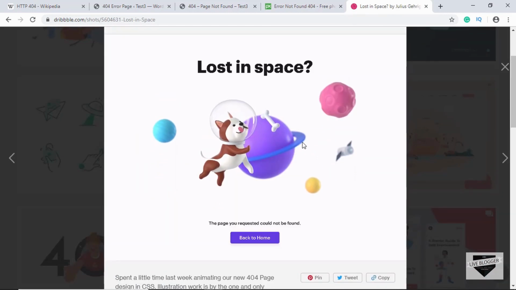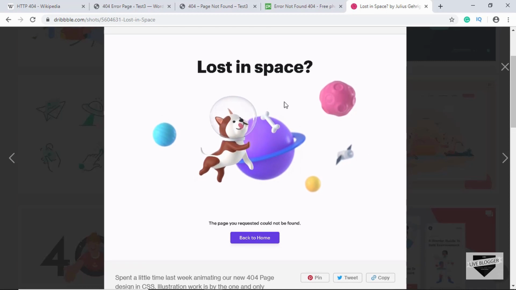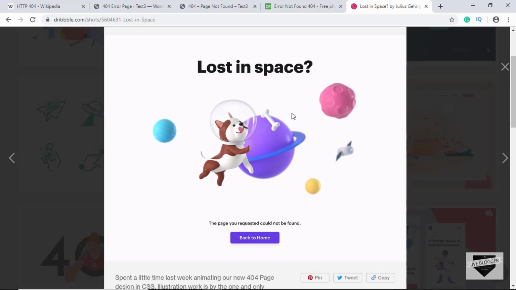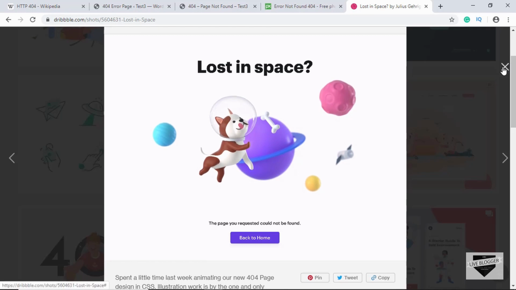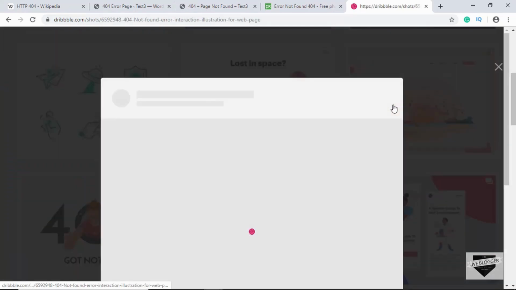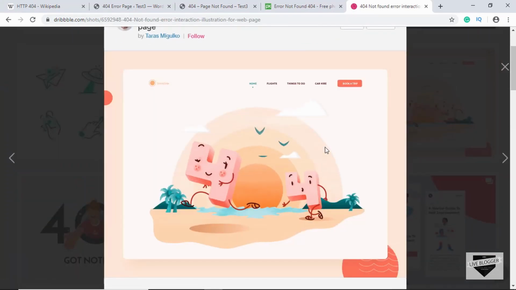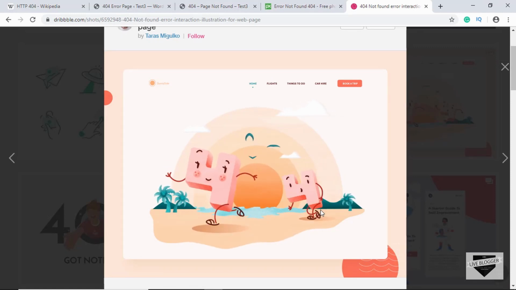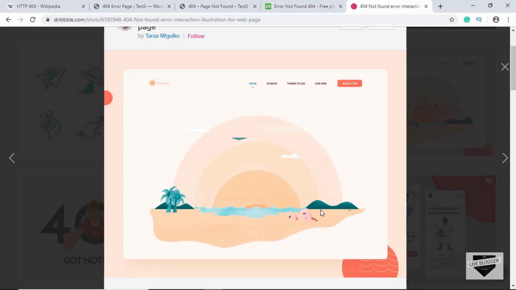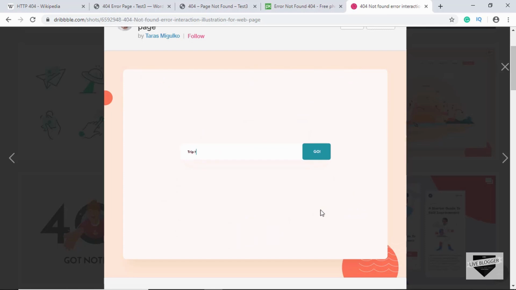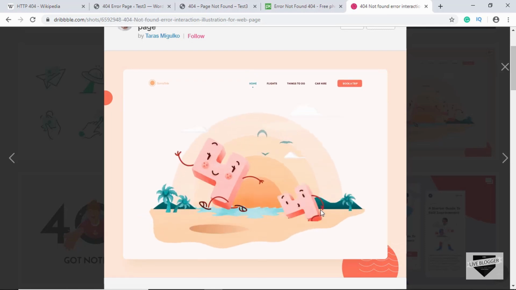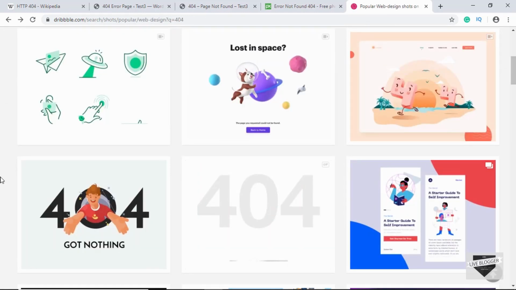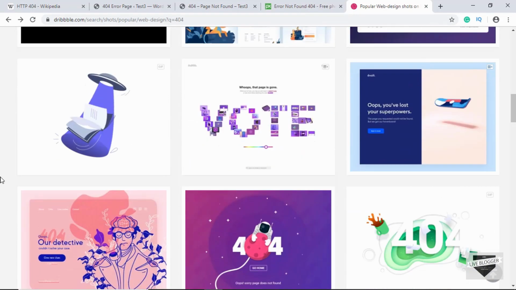Here's a cool example of a 404 page. We have this animation and this awesome title over here. And then here we have another 404 page. You can go through these and you'll get some ideas to create your own 404 page.